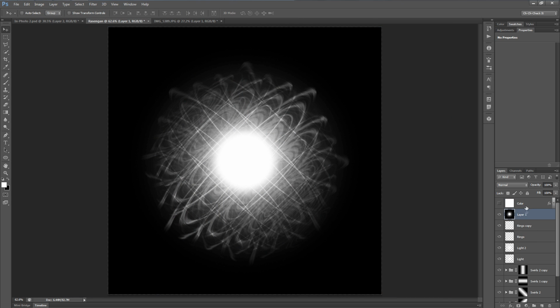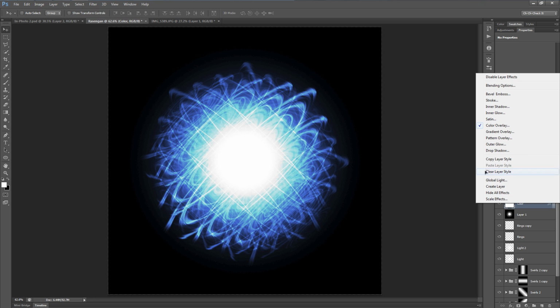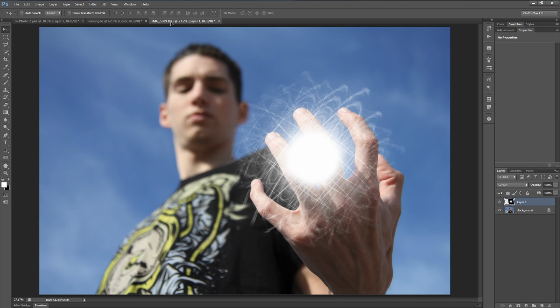And let's go grab the color here. Okay, here's what we're gonna do. Let's right click the effects icon on the color and click copy layer style. And let's go back to our image. We'll make a new layer for the color.